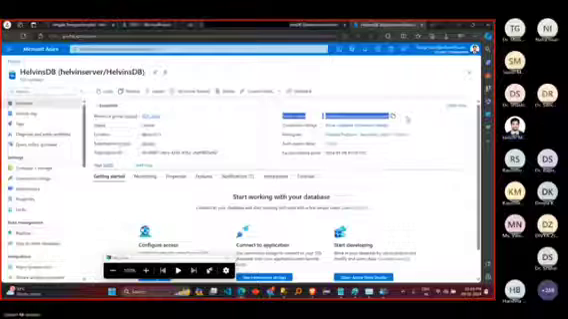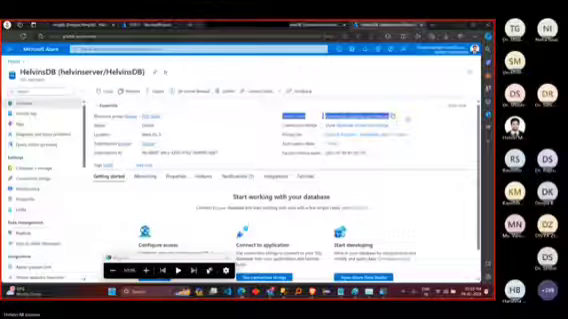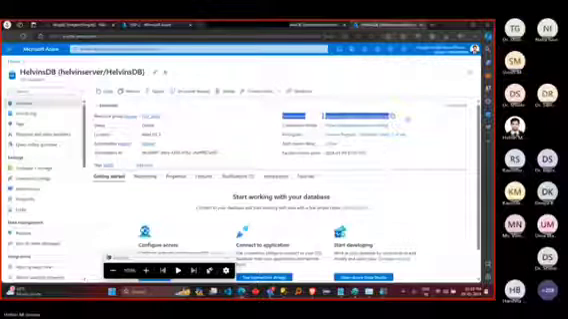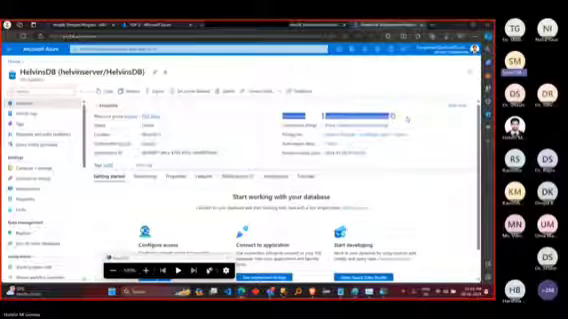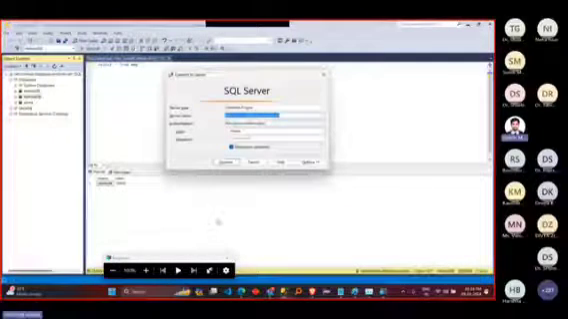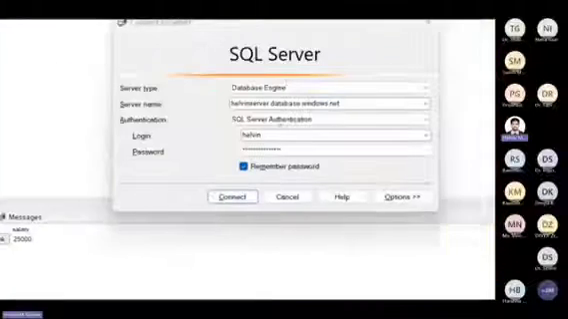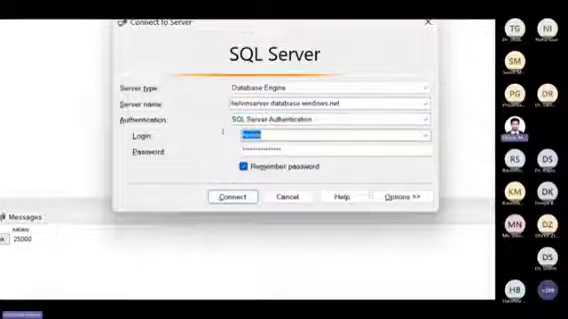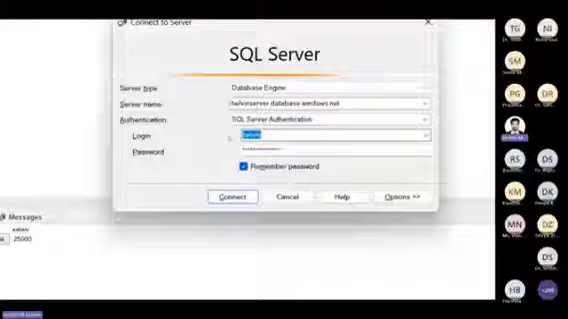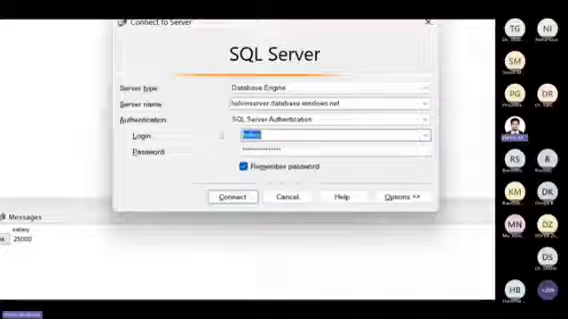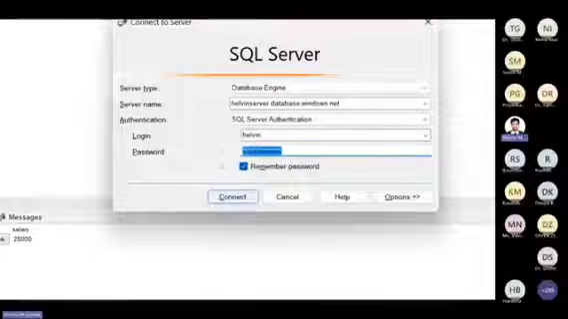Then you just have to paste your server name. Choose SQL Server Authentication. Enter your login credentials, which you set up when you were setting up the server. With SQL authentication, you must have chosen a login name and password. Connect. That's it, sir.